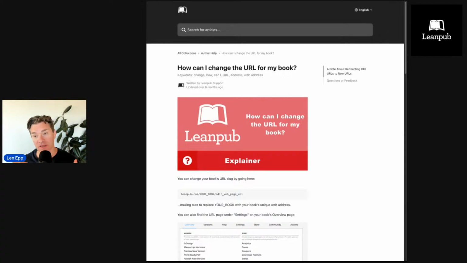So if you're doing some kind of pre-launch ad buying for your book marketing campaign, what you really want to do is settle on a URL for your book before you go out buying ads and doing promotions and stuff like that.